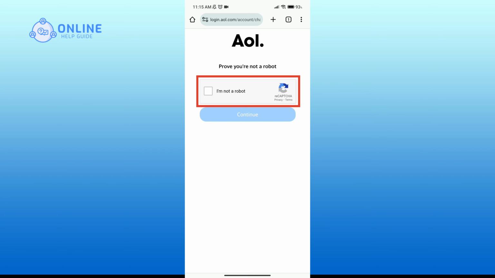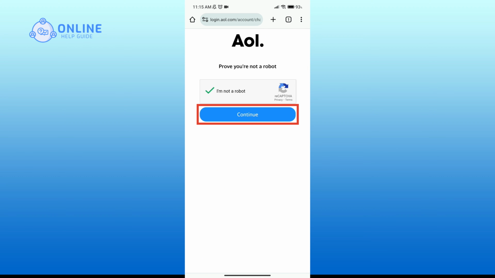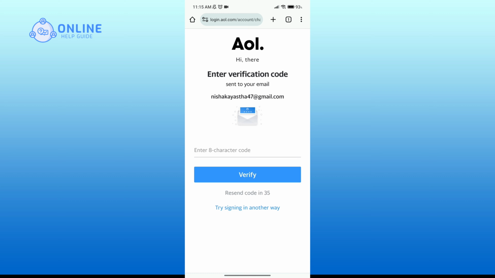Here, check the box that says I'm not a robot. Then tap on Continue button. Here, you'll have to enter the verification code that is sent to your email. Now, click on the Verify button in order to log in. And that is how you can log into AOL mail account.